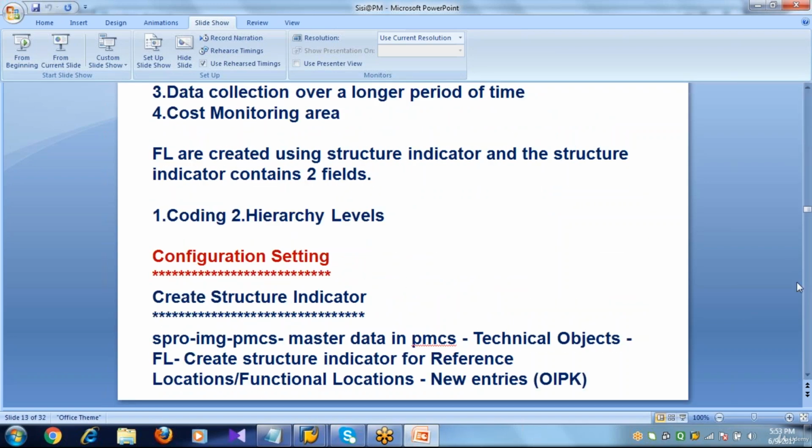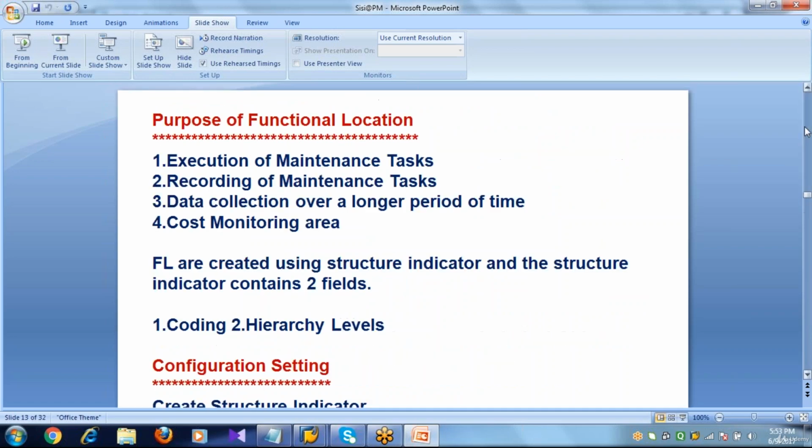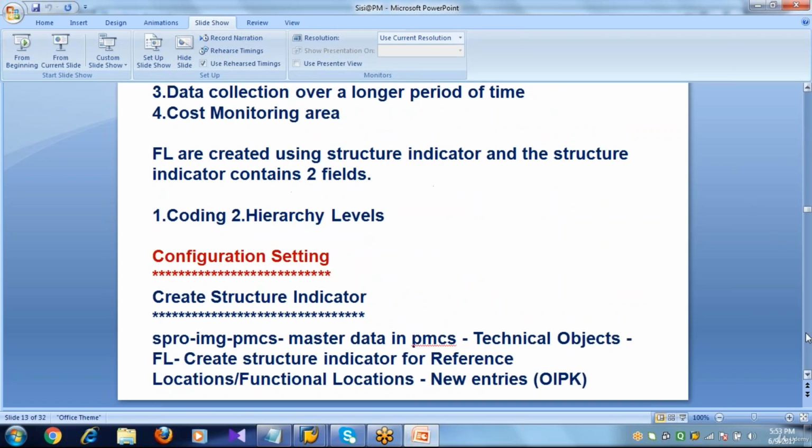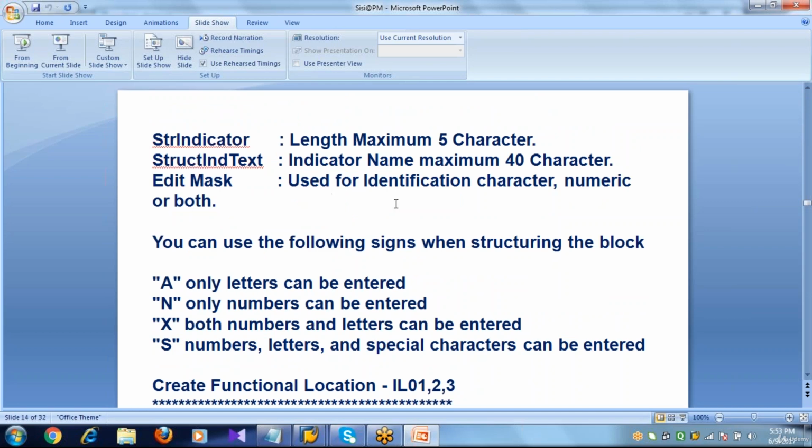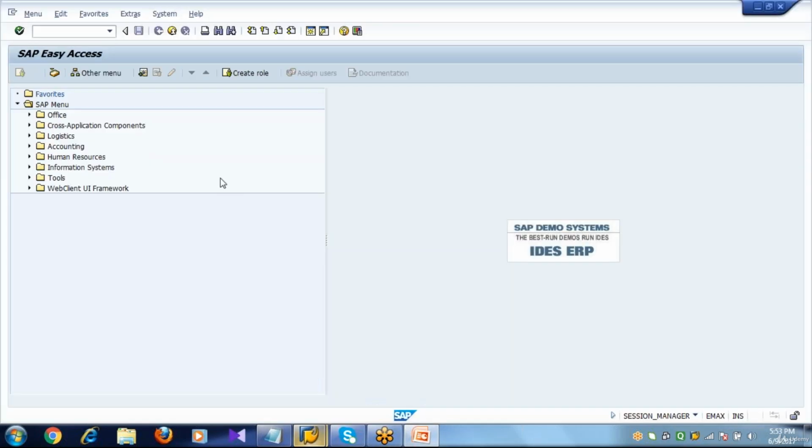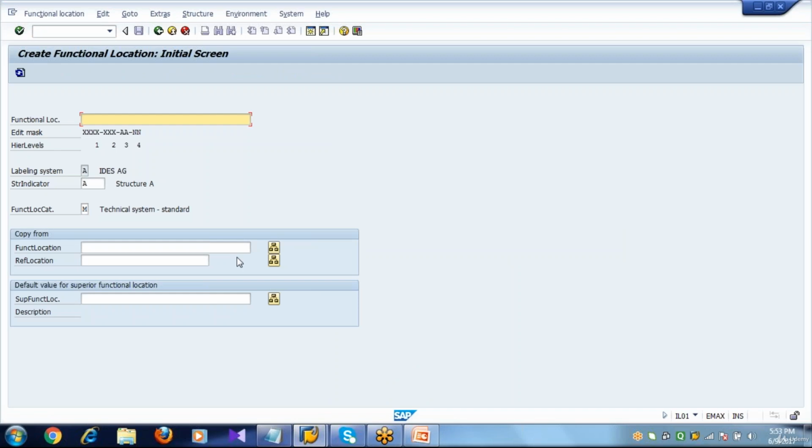So here you can see the use of identification. Structure indicators should not be more than 40 characters, etc. Now I'll go to the transaction code IL01. IL01 is to create a functional location. IL02 is to change a functional location. IL03 is to display a functional location. All the transaction codes remain the same.